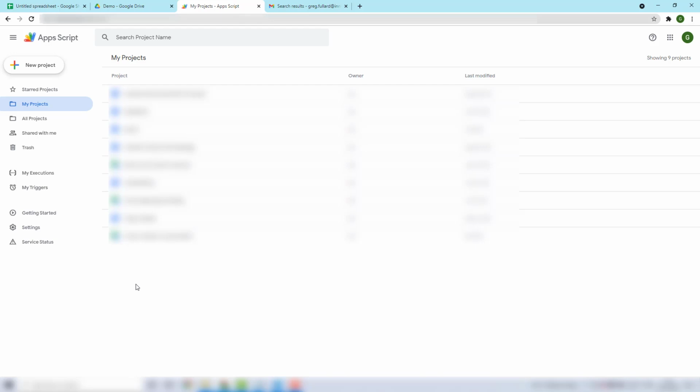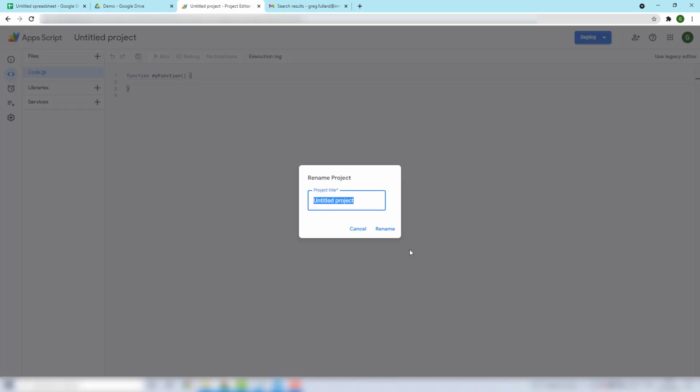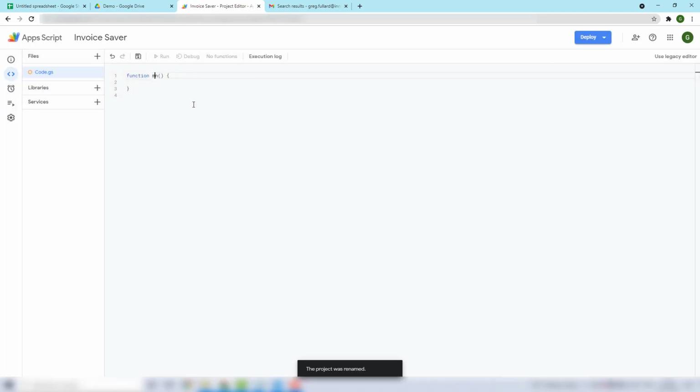So let's create a simple script that will monitor my Gmail account for emails that contain invoices. When such emails are found, we'll extract the attachment and save it on Google Drive. Step 1 is to create a new project. I'll give the project a useful name and also give the function a more logical name. Step 2 is to write our code. We'll be using two built-in classes that come with Apps Script, the Gmail app class for working with emails and the Drive app class, which allows us to work with Drive.